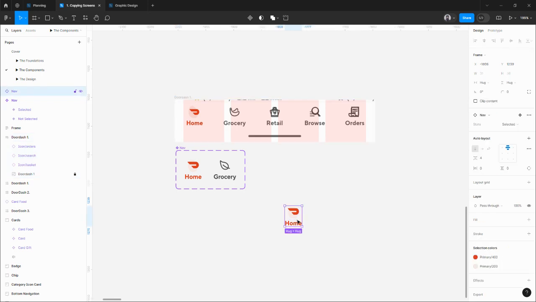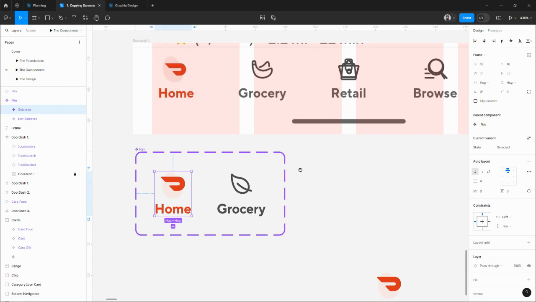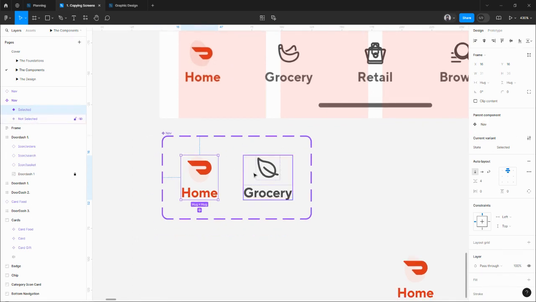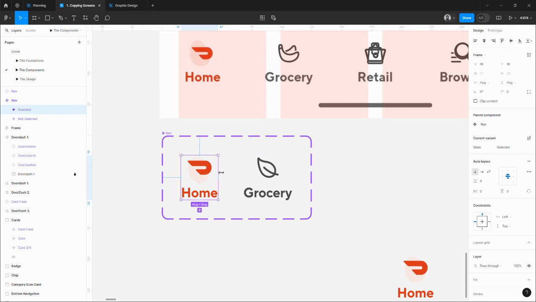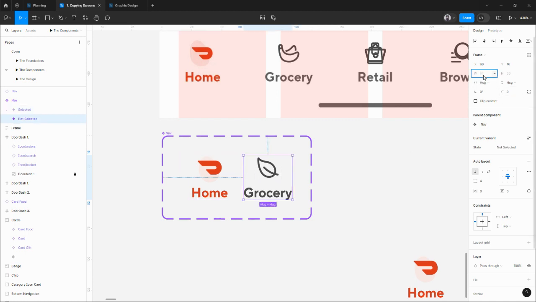So these are atomic level components, and that will be molecule level components. So you can try that. In this video we won't be doing this, just keeping things simple for now. Okay, so one thing that we need to do is just make sure that these are center aligned, and then I am going to resize them. So to resize them, you can simply add the number 48 to both of them.